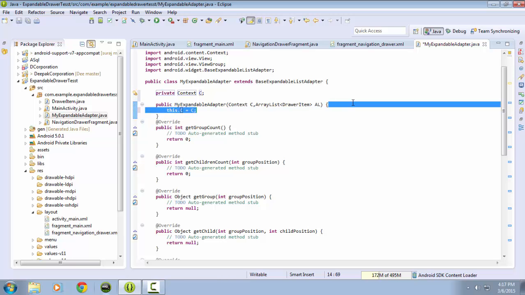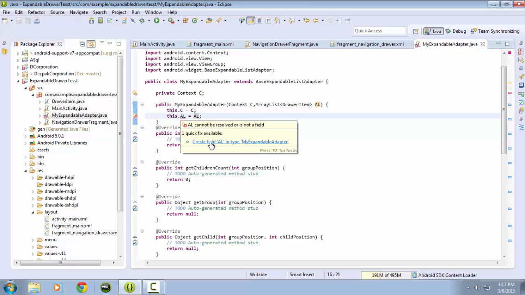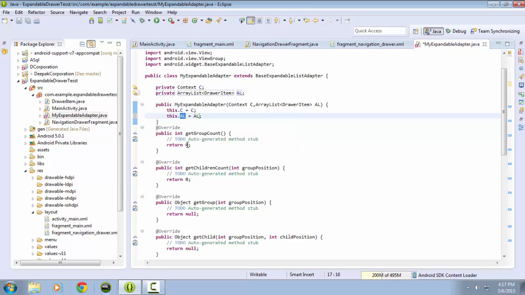Now I'm gonna create the same thing for al, the array list. Array list is nothing but the list of groups, and inside al each drawer item will have an inner list for the sub views. Okay, now get the group count can be given through al.size. It will return the number of lists.